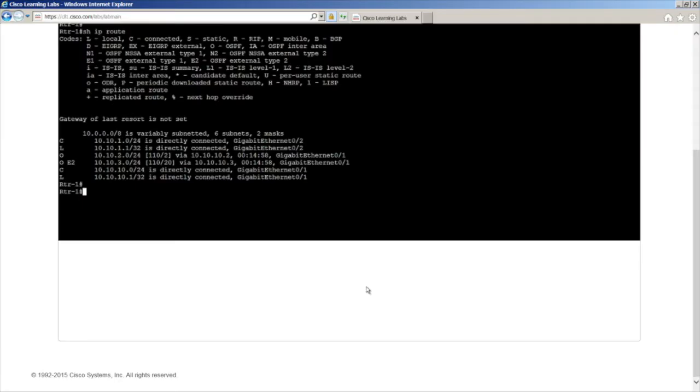Also, router 1 is only running OSPF. 10.10.2/24 is the standard OSPF. And then notice the OE2 code. There's our external OSPF route that's being redistributed from EIGRP into OSPF process 100 by router number 2.